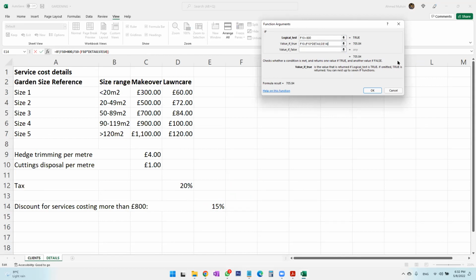Does it make sense what I just did if it is true? Does it make sense? Okay, if it is true, I'm saying F10 minus F10 times the discount amount. How about you? Awesome.